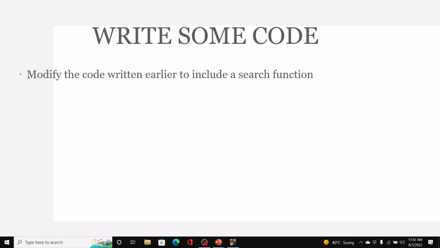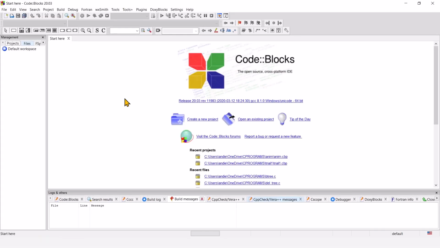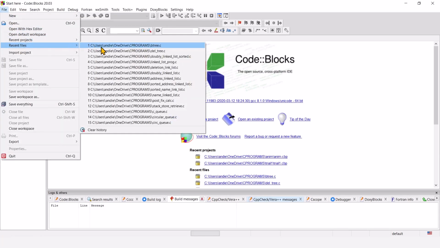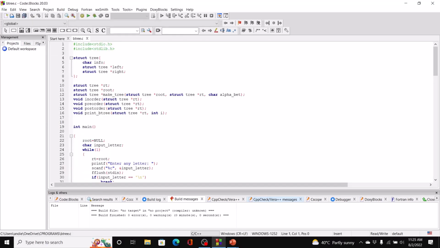For that, we need to go to Code::Blocks and we can use the same file we used in the last session. Just click on recent files and open the file btree.c. Now, the first thing we need to do is to declare the function. So we can do that here after this last declaration. Let's put in there struct tree star. searchTree is going to be the name of the function, and that's going to take in parameters struct tree star root and char key, which will be the value that we will obtain from the user.